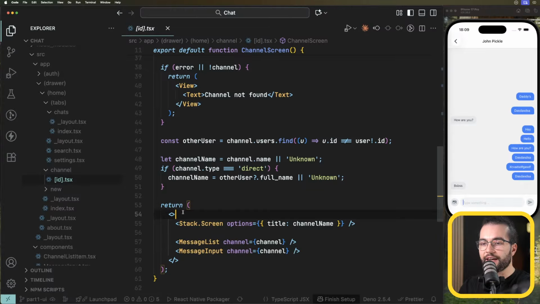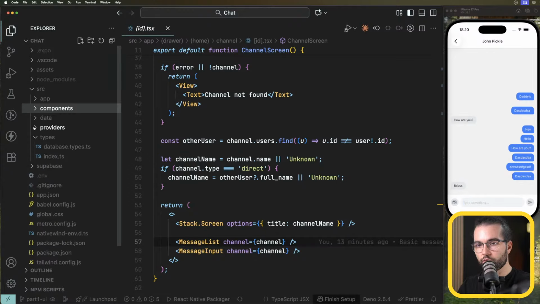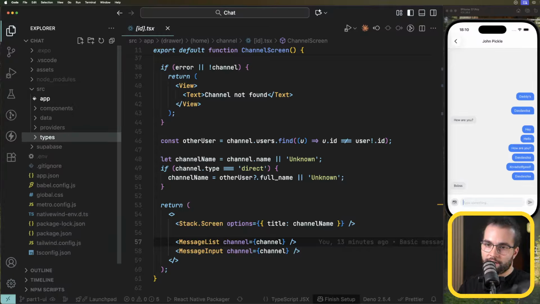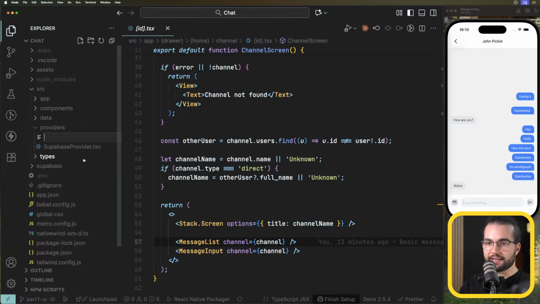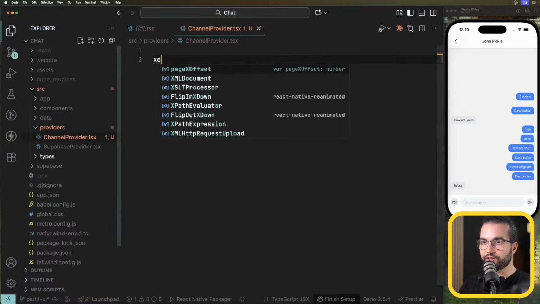is I will create a channel provider, a provider that is going to basically export all of the things about the channels and so on to the other components that we have here. And it's going to help us in the next step as well. But long story short, what I need is in the providers, let's go ahead and say channel provider.tsx. Let's create the channel provider.